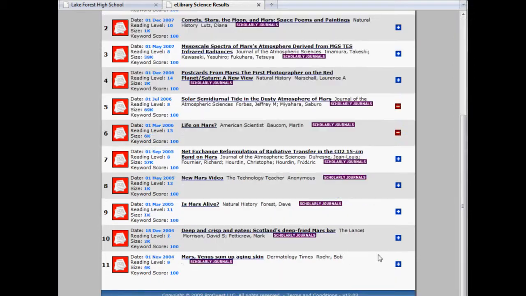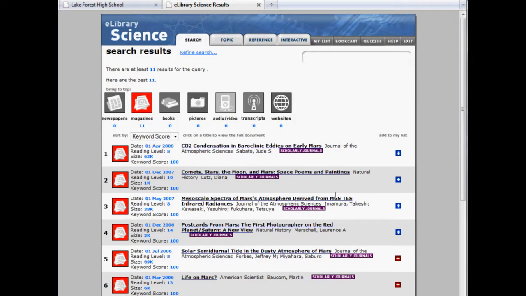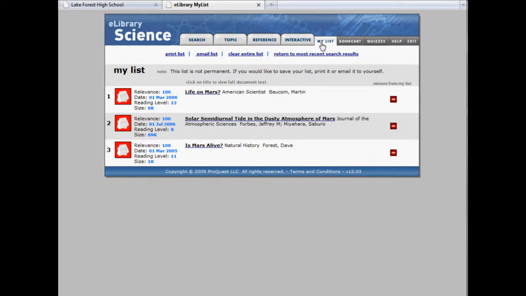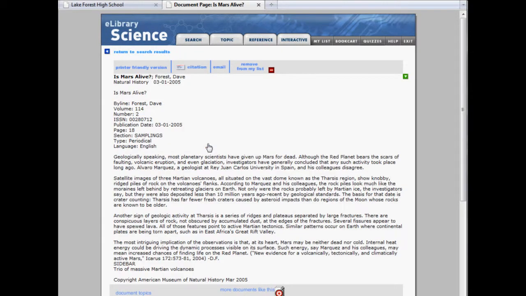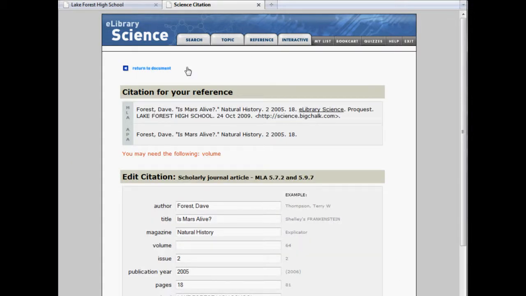Now that we have a few articles in our list, let's take a look at our list to see what we can do with it. From this screen, you can print the list or email it to yourself. If you are done with these articles, you can also clear the list. But we want to use these articles, so what can we do with them? Click on one of them and take a look at the options. From the top, we can print the article, get a citation for the article, or email the article to ourselves. It's probably a good idea to do all of these things. Print it out and email it to yourself, then click on Citation to get the citation for your Works Cited list. As with many automatic citation assistants, you'll want to double check the format to make sure it's correct before turning it in.